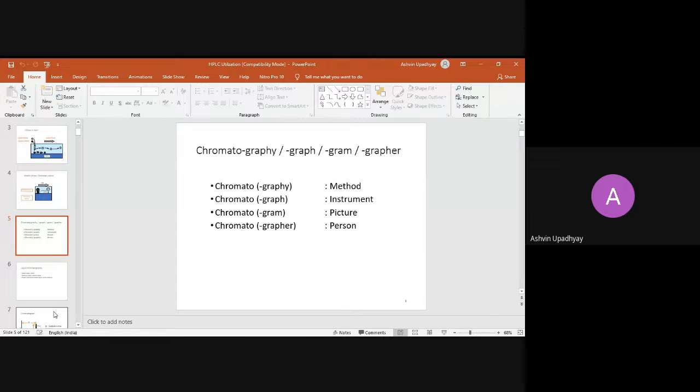So again, the basics: chromatography is the method. The chromatograph is the instrument where the chromatography is performed. And the chromatogram is the data which is generated by the instrument using the method. And the chromatographer is the person who is performing the analysis.